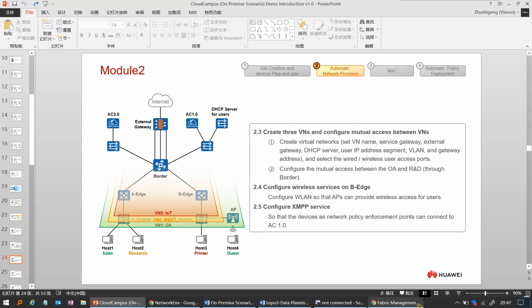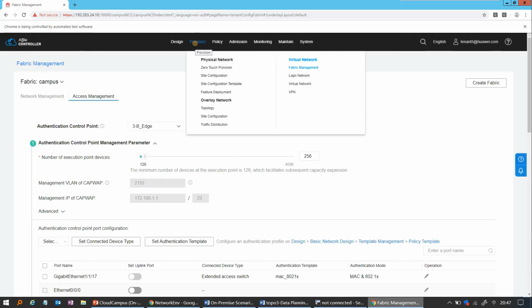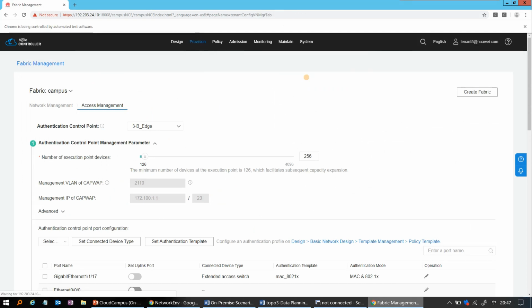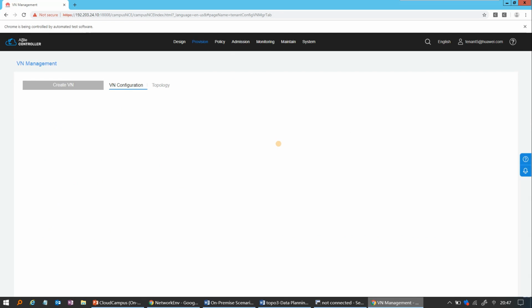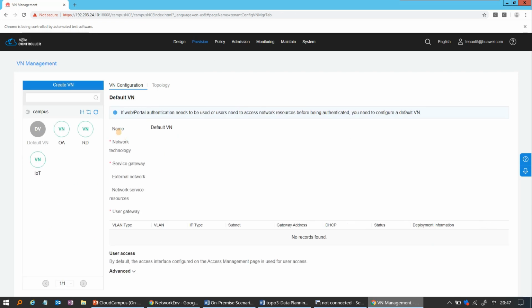Let's go to the AC 3.0 and move to provision logic network. And by default, on this page, you can just see the default VN. Okay, that's created by default. And that's because I have already created 3 different virtual networks so that you can see these 3, but by default, you cannot see them. You have to create each of the VN one by one.